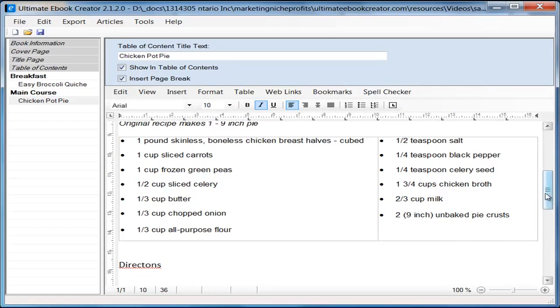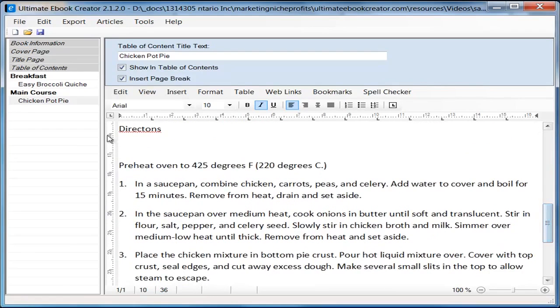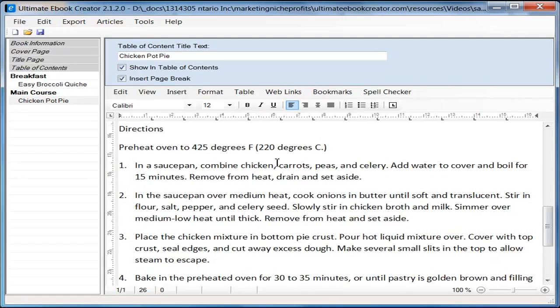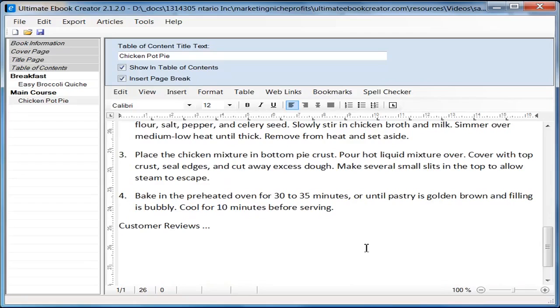so we have our ingredients here in a table, our directions, and I spelled that incorrectly, so I'll just do this, and here's our recipe. And what we're going to do is we're going to actually put a link to customer reviews, but we'll come back to this in a second. And once I've done that, I'm going to click on save again, or I can even go file, save, click OK. And now let's move on to the next recipe.